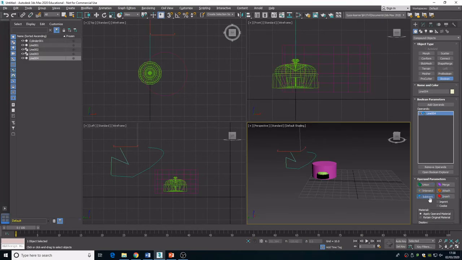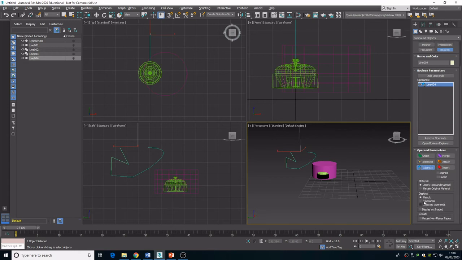Boolean commands help you to create indentations in an object. This can help create detail in the object you've made.